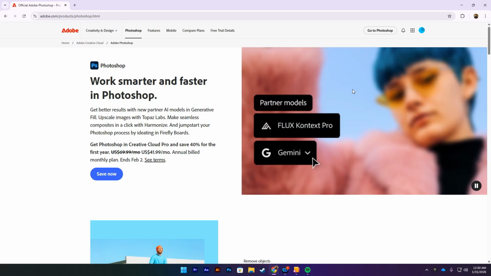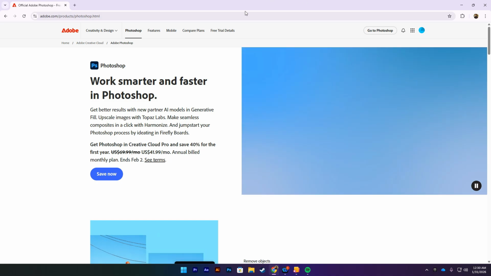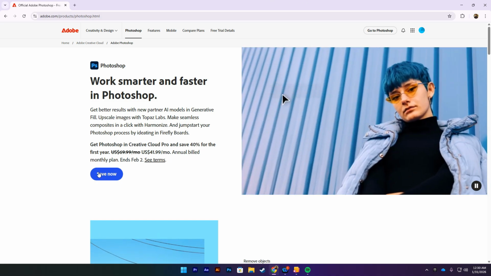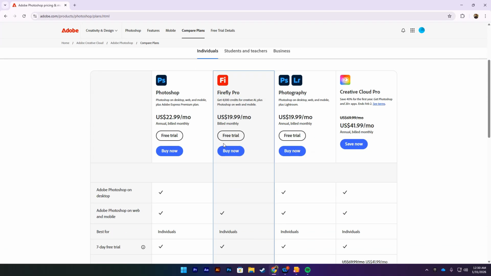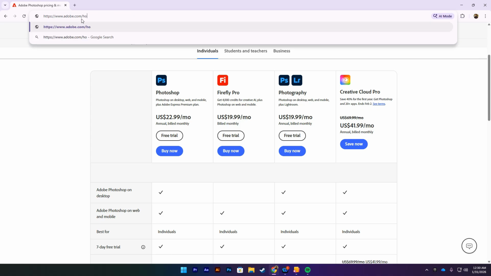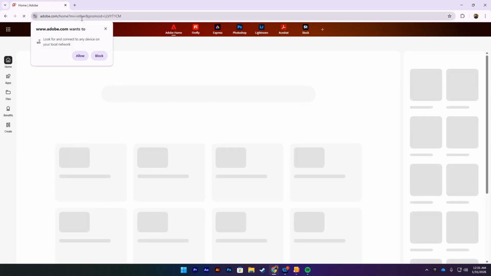Once you're on the site, remember that Photoshop is a paid subscription program. Adobe often provides a free trial, or you can click on Compare Plans at the top and pick the plan that suits you, then complete your purchase. After subscribing, go to adobe.com and sign into your account.